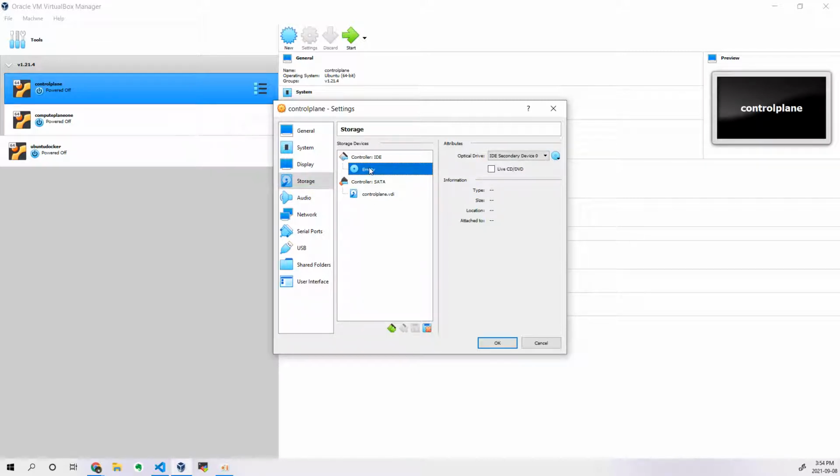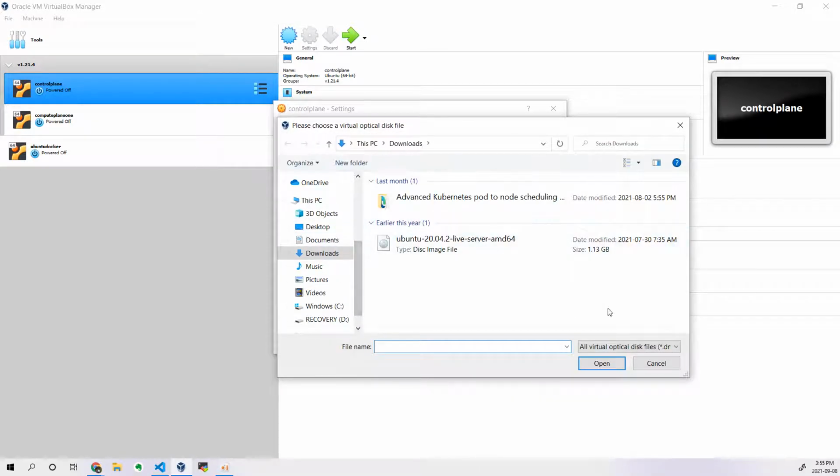So here you can click on empty, just click on this disk. You have to download this Ubuntu 20.04 live server ISO. I'll be giving in the description how to download it. You can just download from there. Once it is selected, if in your case you need to choose the disk file, go to the downloads location and select that. You can see here it is in my downloads.